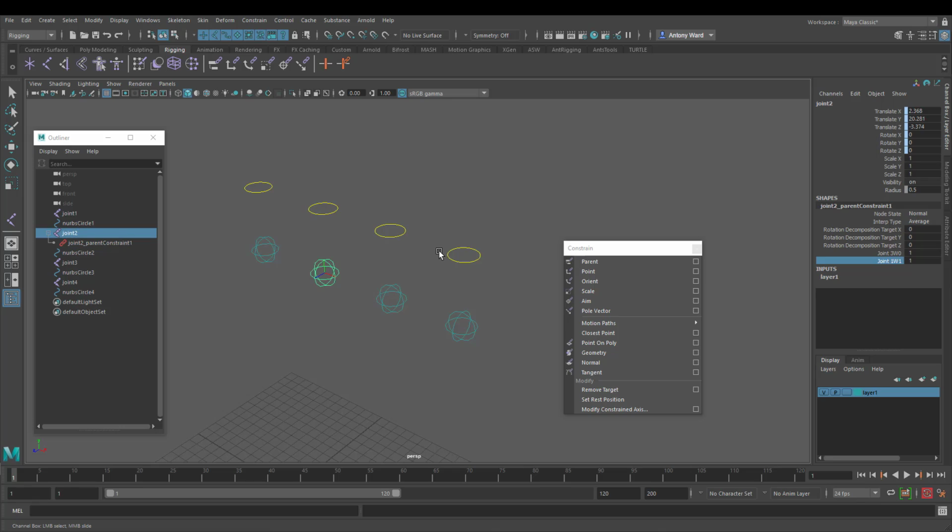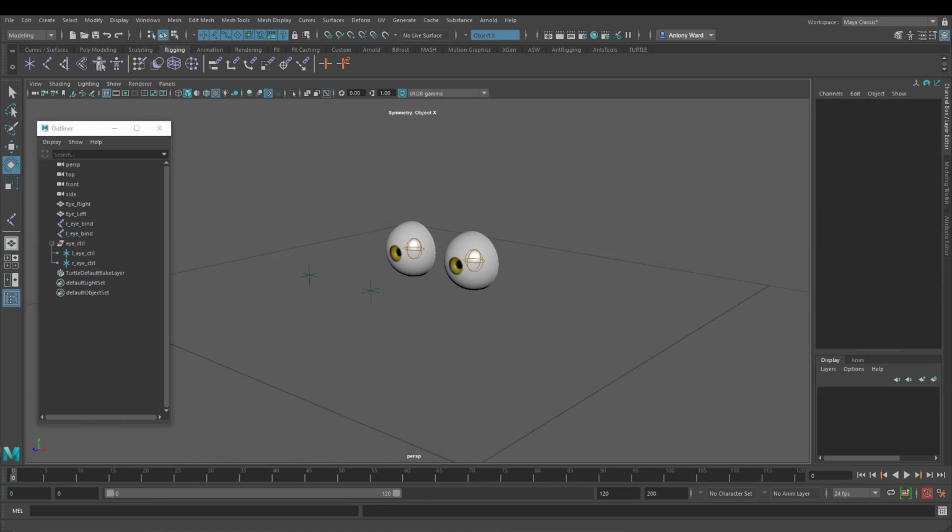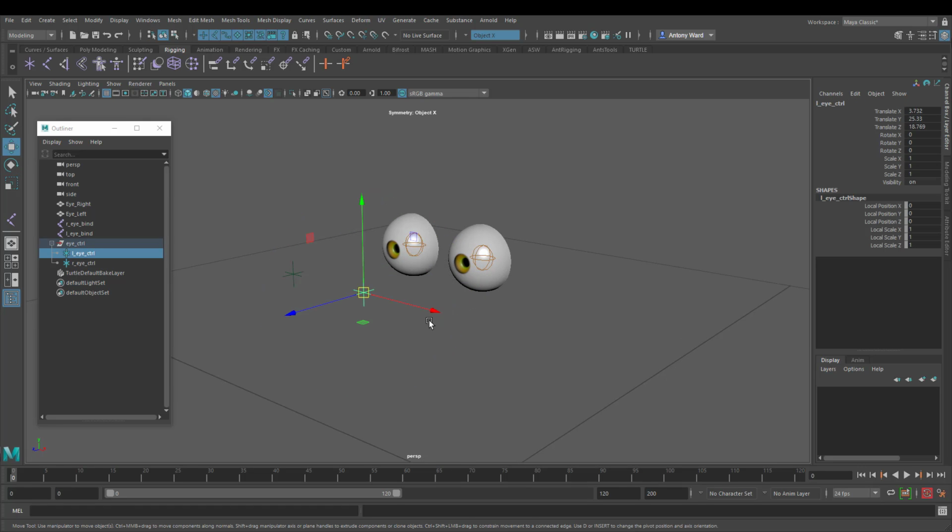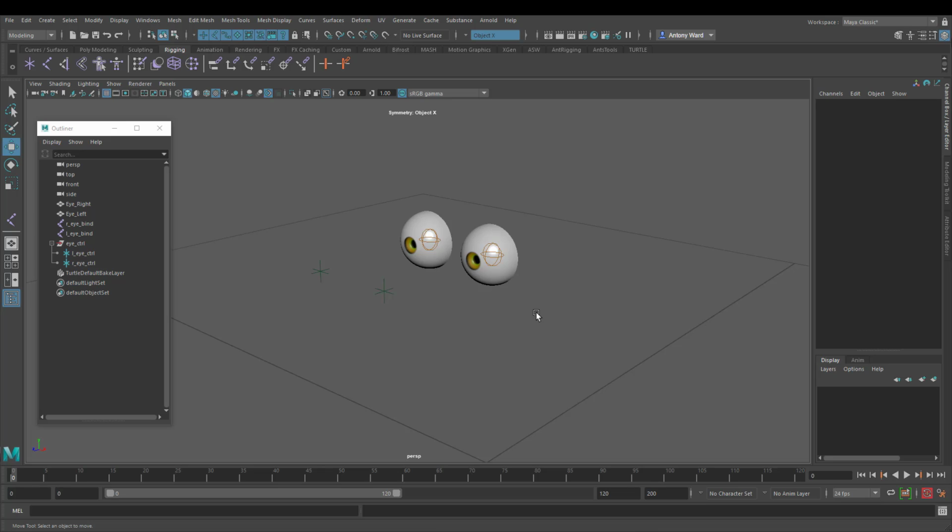What I want to do in the next part of this video is investigate the aim constraint. And I'm sure you've seen this a million times, but the most popular way to use an aim constraint is to create a look at control. And this is where you have a control here and you move it around and the eyeball will always look at that control's position.